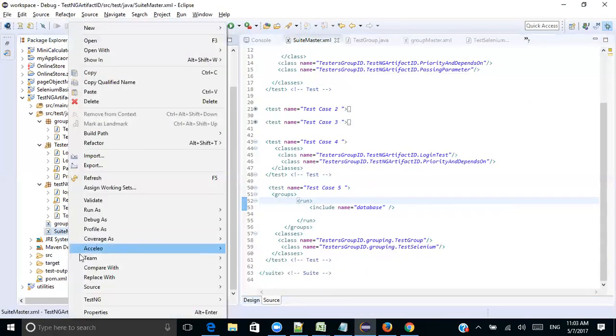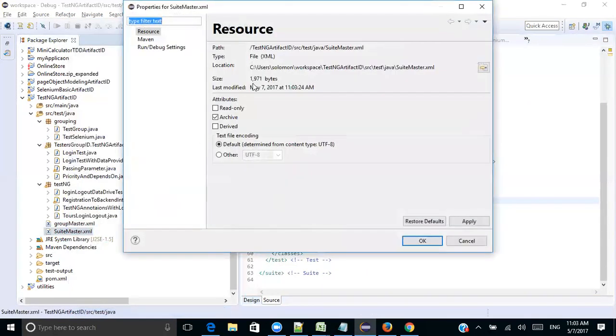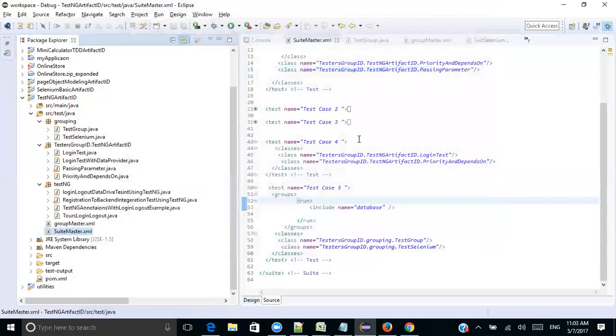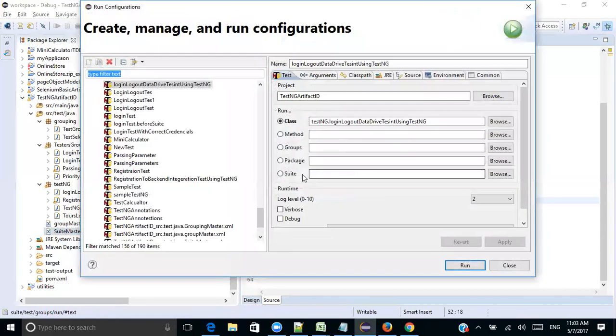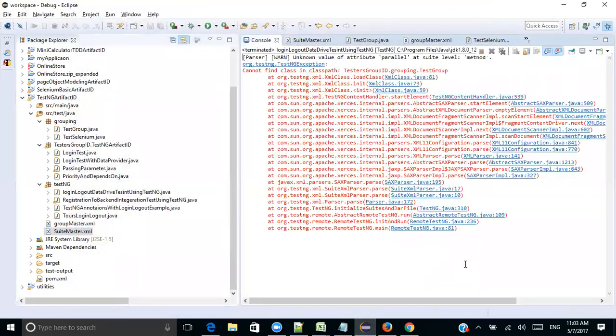Here is the suite master, and I just copy the path. When I run it, I have to say run as. Sometimes here you have to choose the suite master over here, and then you have to run it. Parallel is a test method, known value of attribute parallel at suite level method.